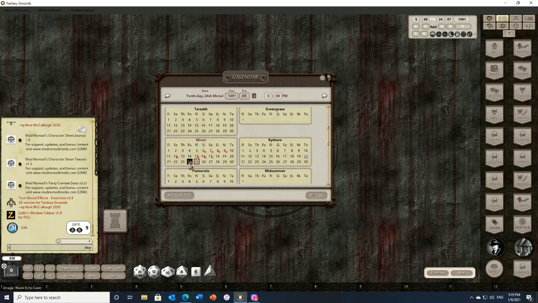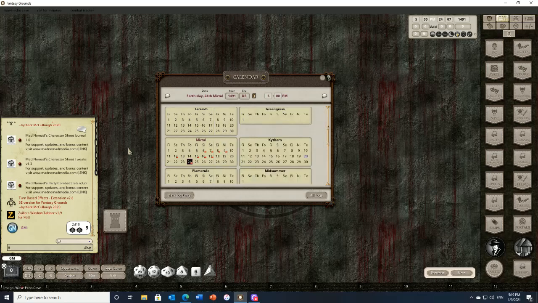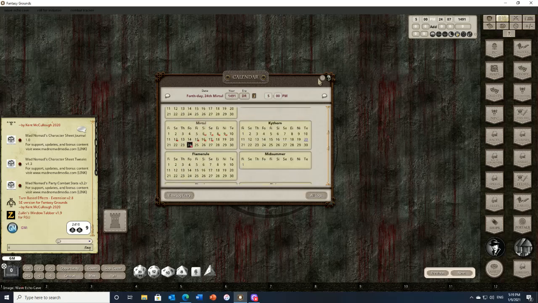We don't need it. But for example, all these red buttons here are things that I've loaded up. And for example, here on the 24th of Myrtle, we reached Wave Echo Cave. This helps me keep track of what day of the week it is. But we can also add other things later. All right.